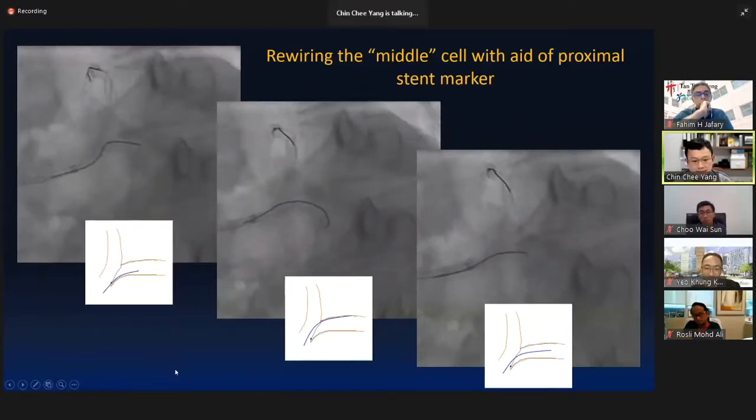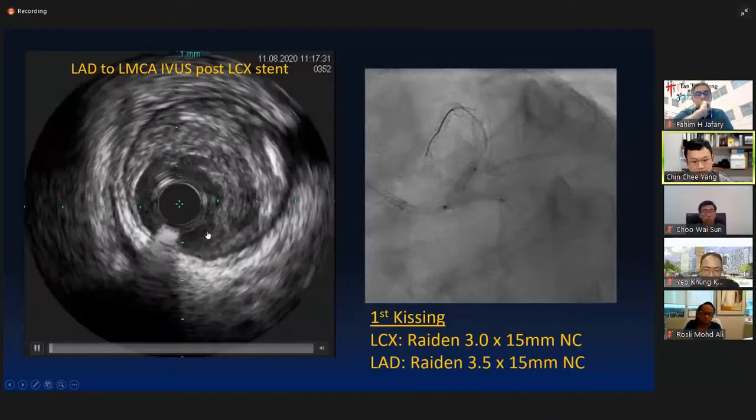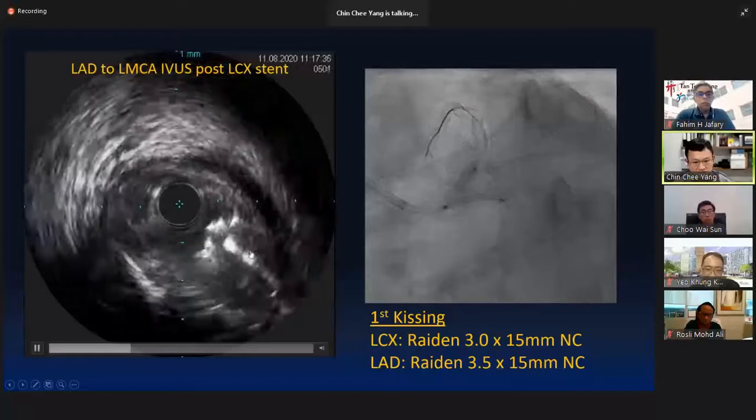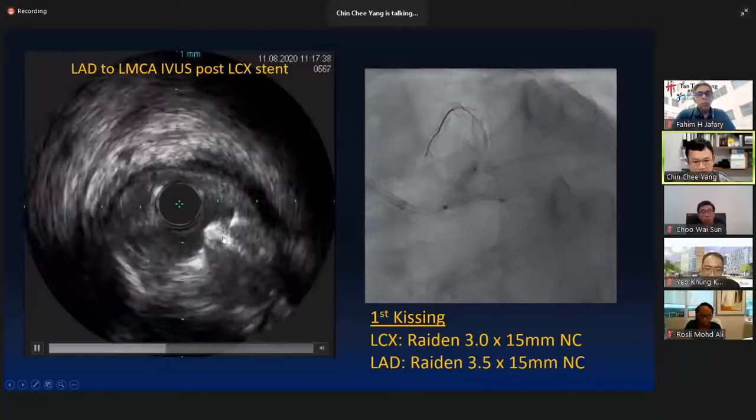At this point, I did IVUS again. So this is the IVUS pullback from the LAD to the left main across the crushed circ stent. So that's the crushed circumflex stent. You can see the wire peeking out.